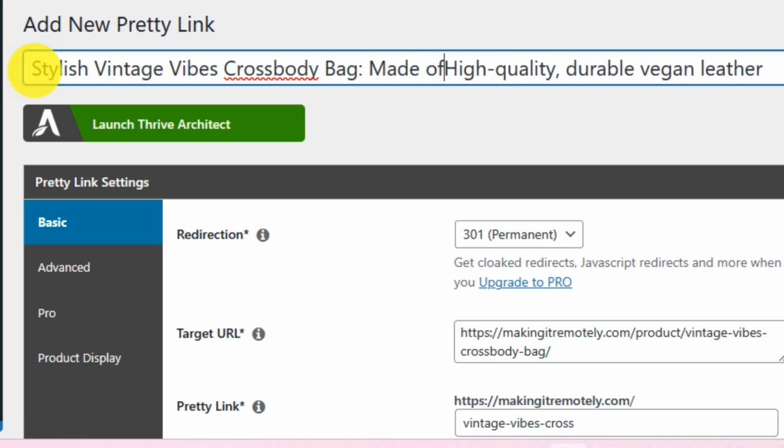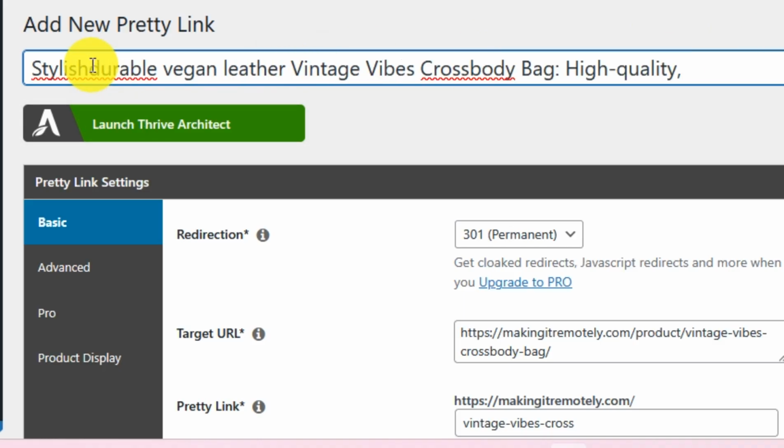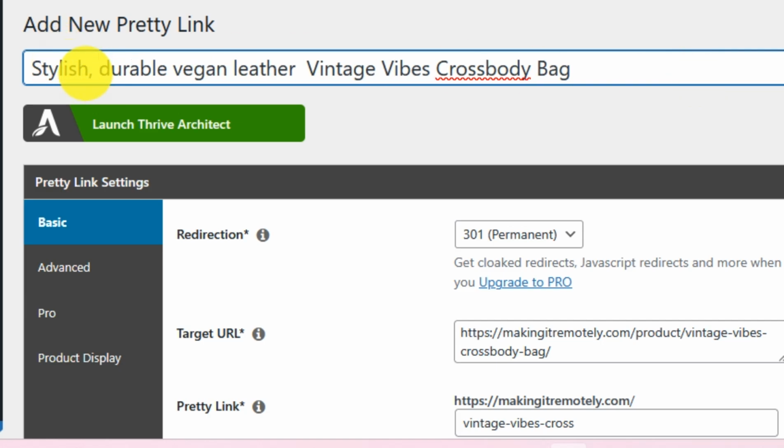Made of, nah, that's too much. Okay. So we're going to say durable, vegan leather, stylish, durable, vegan leather. We'll figure it out here in a second. All right, so stylish, durable, vegan leather.